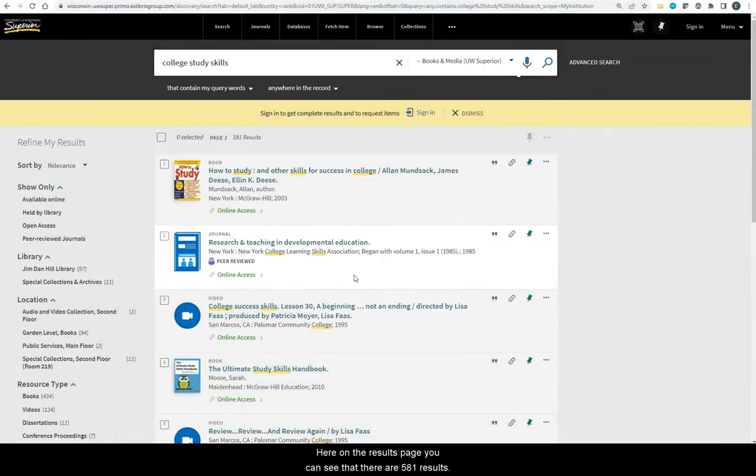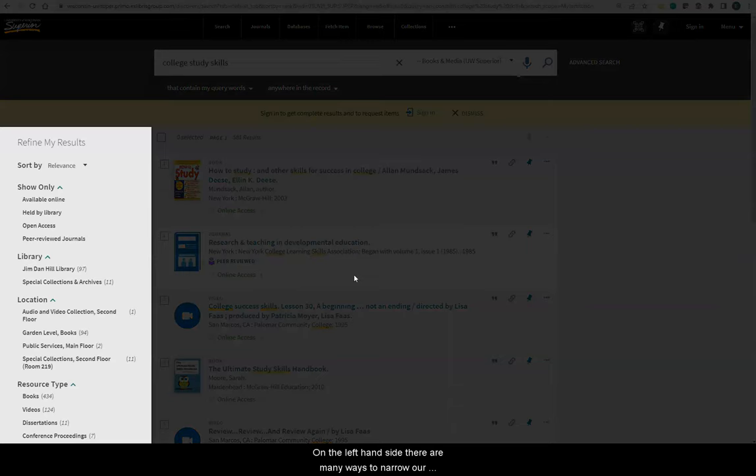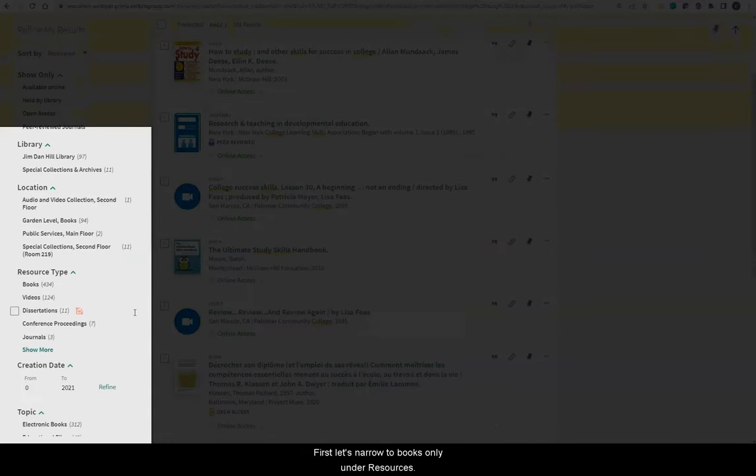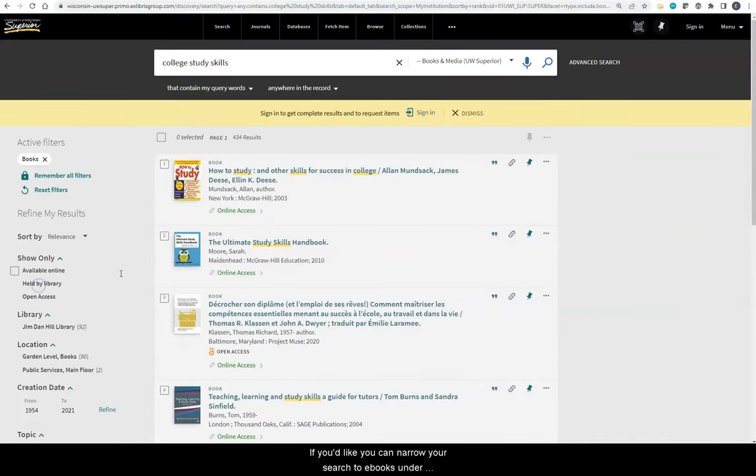Here on the results page, you can see that there are 581 results. On the left-hand side, there are many ways to narrow our search using the provided filters. First, let's narrow to books only under resource type. If you'd like, you can narrow your search to ebooks under show only by clicking available online, or print books by clicking held by library.